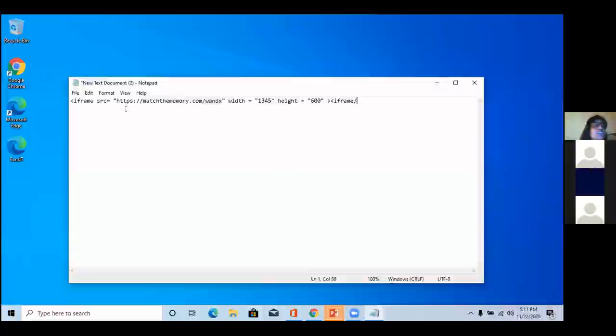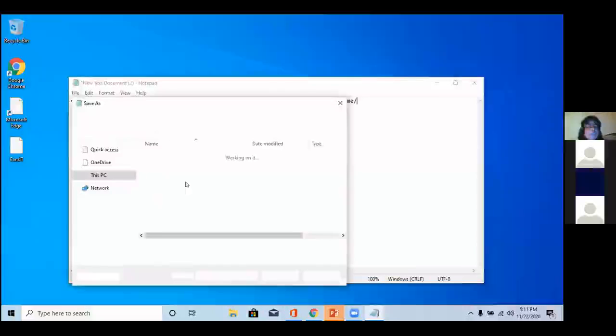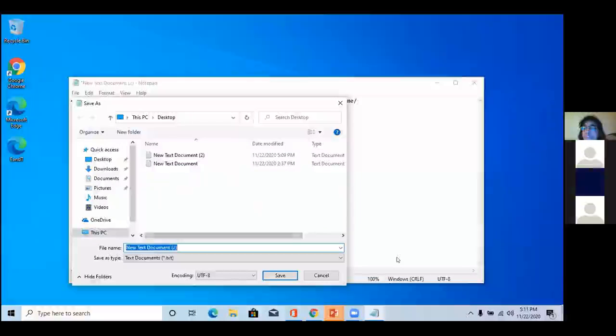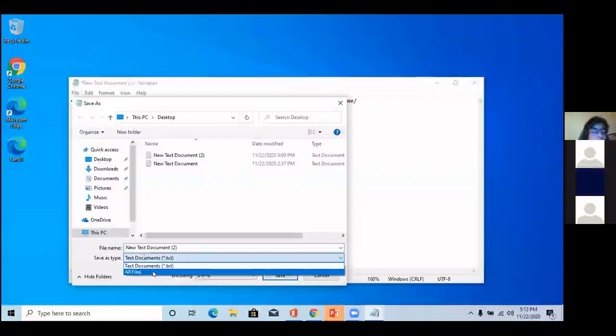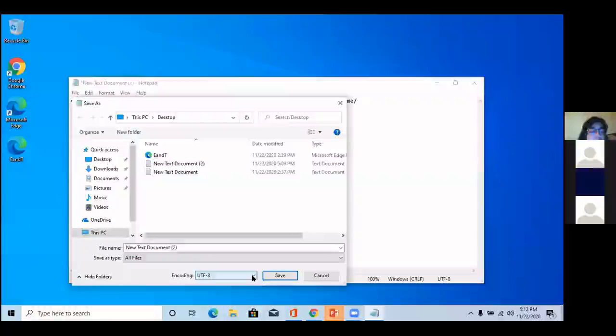You can save this game in HTML format. So for that, what you need to do is go to file and click on save as. Once you click on save as, you will be directed to this particular screen. And here what you have to do is select the text document and click on all files, and then you click on encoding and write ANSI, and then in the new text document you write over here the file name dot html, and then you click on save.